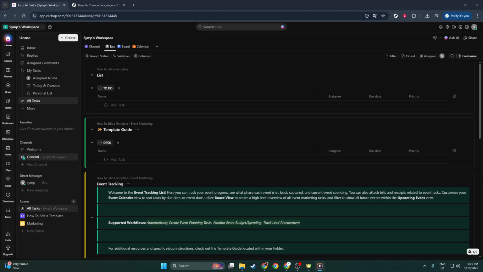Firstly, you'll want to open your preferred web browser and navigate to clickup.com. Once you're there, log into your account using your credentials. This step is essential to access your personalized settings. If you're new to ClickUp, you might need to sign up for an account before you can proceed, but assuming you're already a user, just enter your details and click that login button.